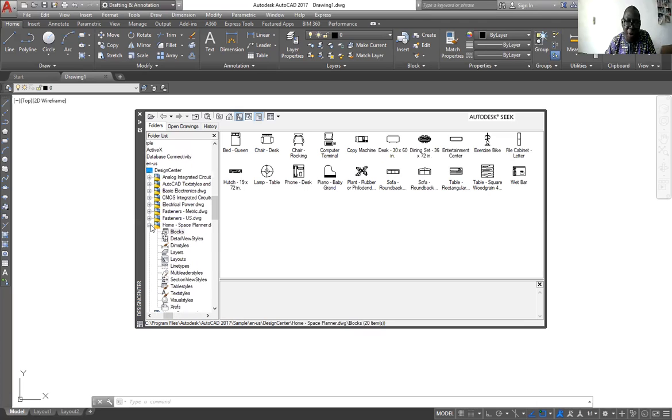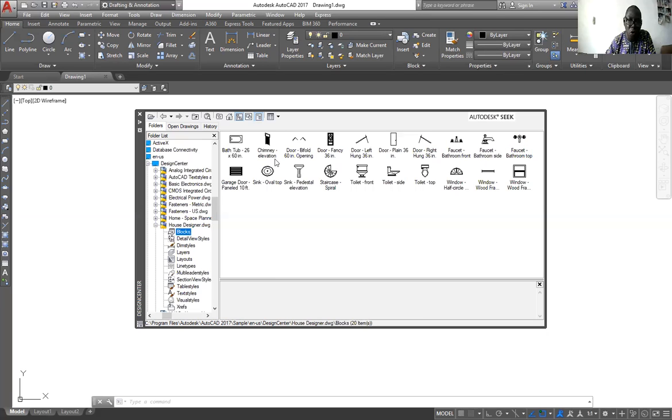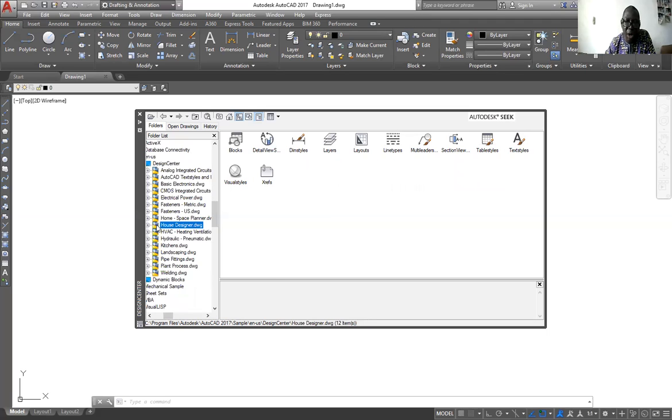Okay, how to plan the home space. Now, these are a lot of things AutoCAD presents to you, which you cannot get in Multisim Electronics Workbench. You see heating, ventilation, air conditioning. You see how designers, for those who are interested in all this, are designing bathtub, chimney, door, fancy door, faucet for your bedroom and all that, bedroom side faucet, garage door, pedestal elevation and all that, sink. You have a lot of things that you can use to complete your drawing. They are already made for you.